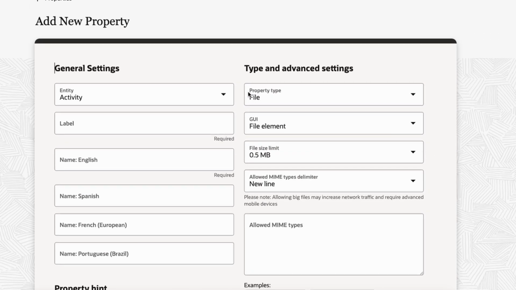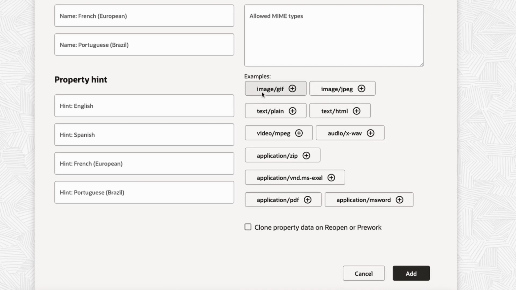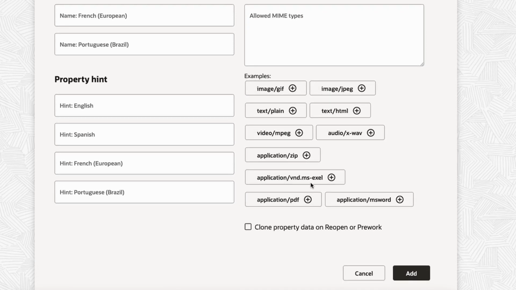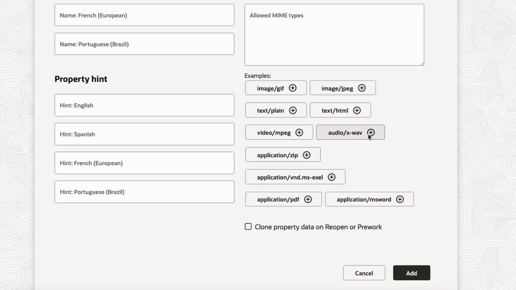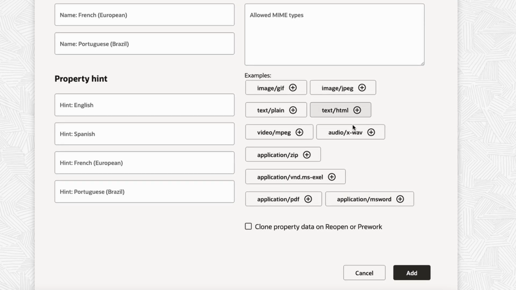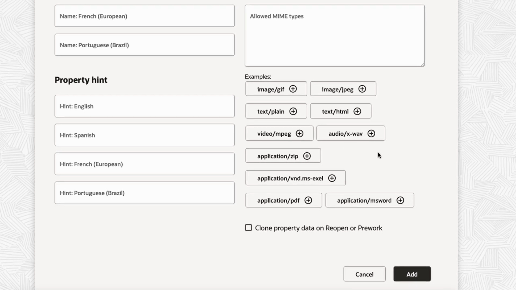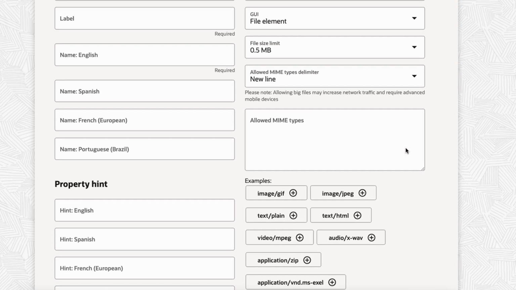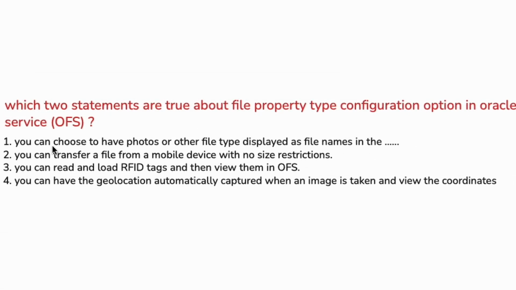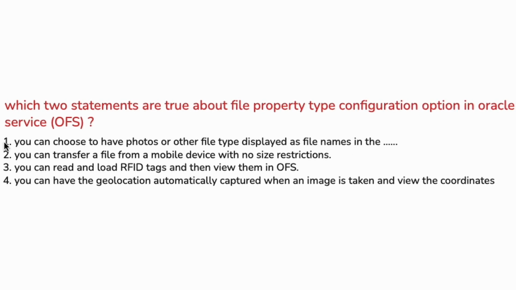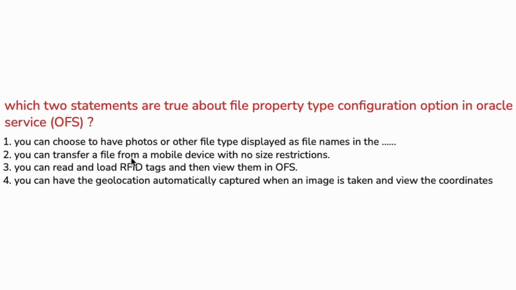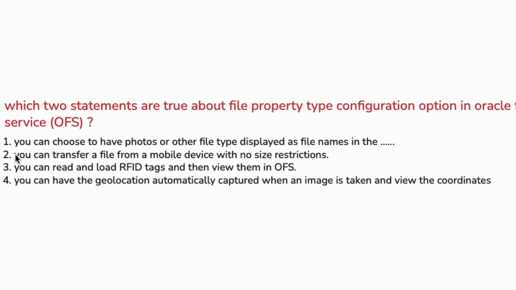Second, when we select a file property type, we can store image, PDF, Excel, MS Word, audio, zip. So we can store a number of content types in a file property. So here you can see the option 1. You can choose to have photo or other file type displayed as a file name. This is correct. It can have file, it can have photo. Option second, you can transfer a file from a mobile device with no size restriction. This is incorrect. There is a size limit.